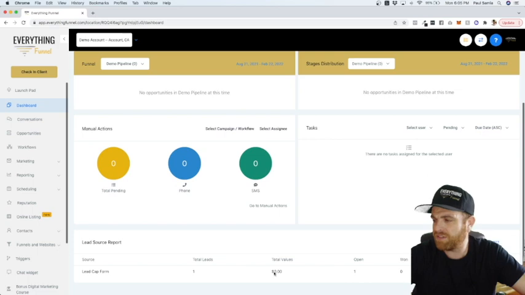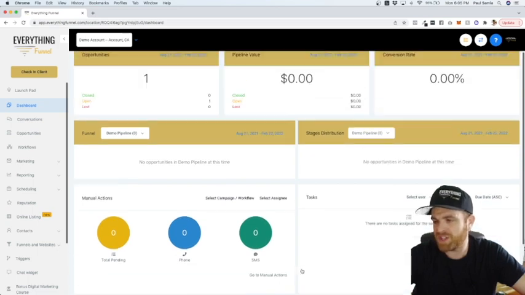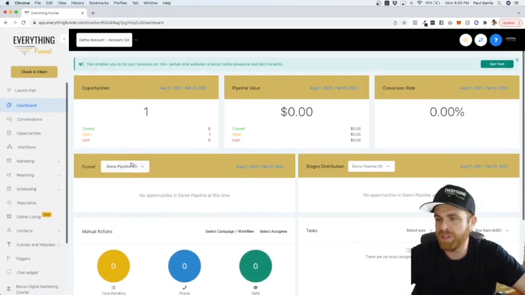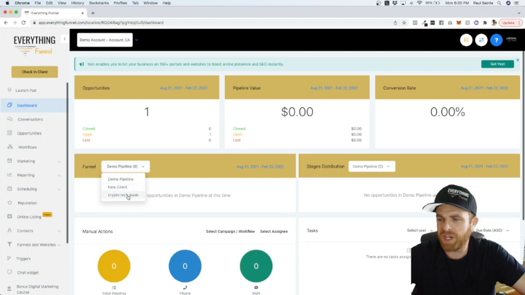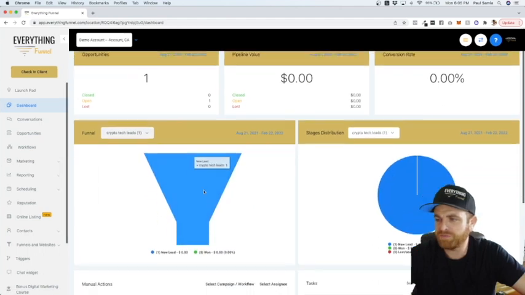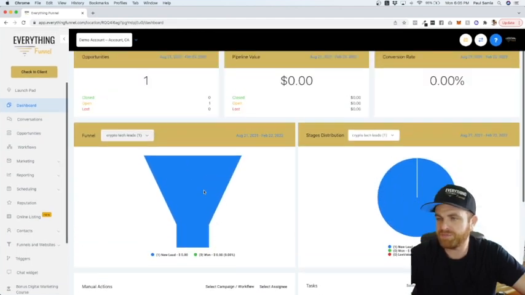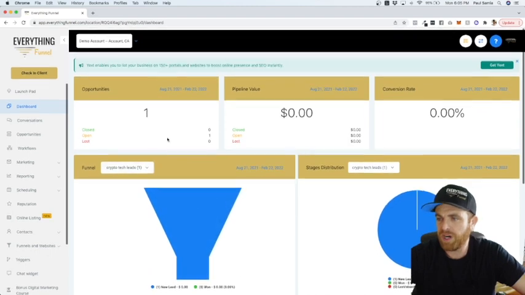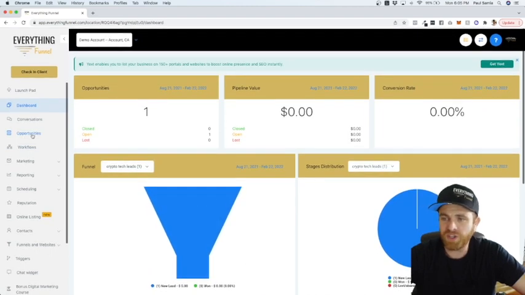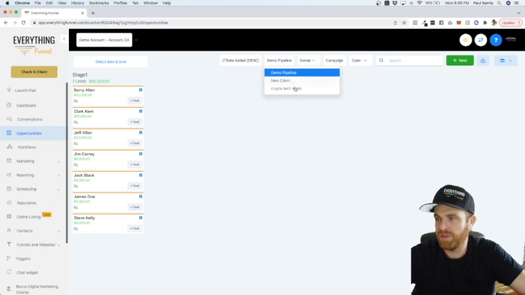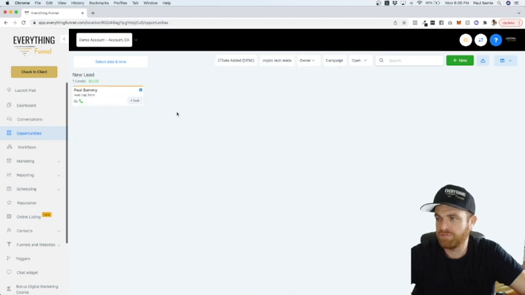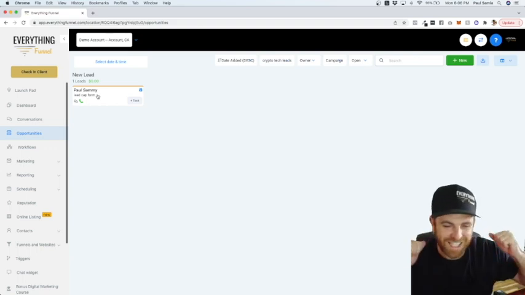As you can see, the value gives you some information. Again, we didn't make any purchases here. I'm going to click on the Techno Leads pipeline. It'll give you more information there. All right, so you want to see the leads, you go to Opportunities, select your pipeline, and then there's the lead. We got a lead, baby, yeah.